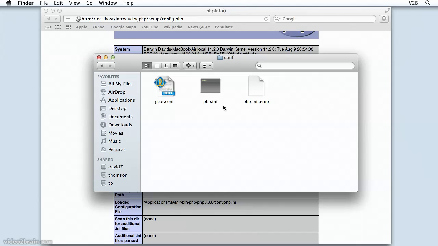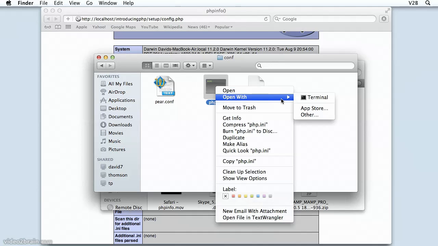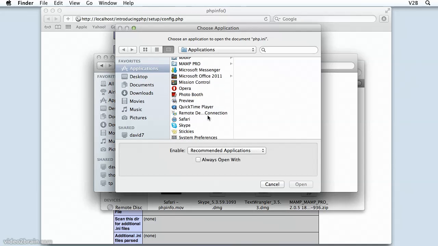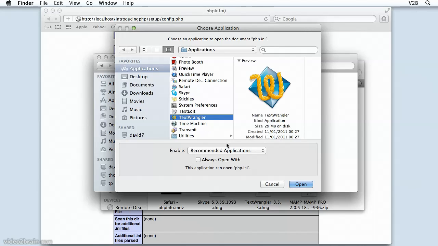You need to edit php.ini in a text editor. Now in Windows, double-clicking the file automatically opens it in Notepad, but that won't work on a Mac. On a Mac you need to right-click or control-click and select Open With. And the program I'm going to use is called TextWrangler, which is an excellent script editor for the Mac, which you can obtain free of charge from www.barebones.com. So I'm going to open that with TextWrangler.